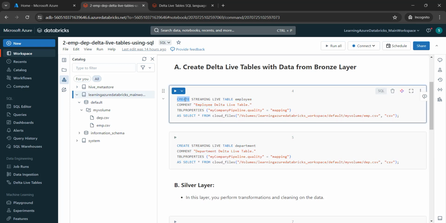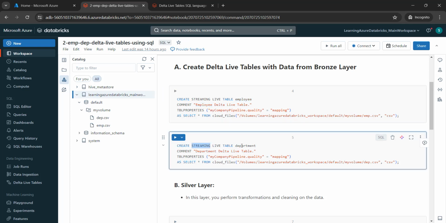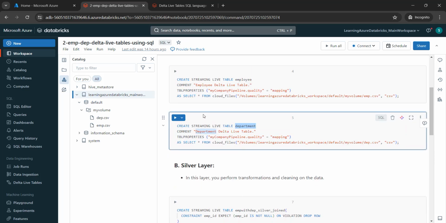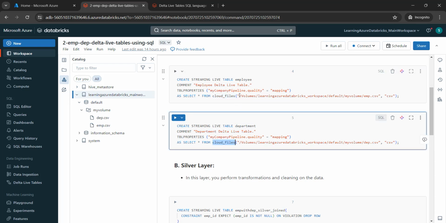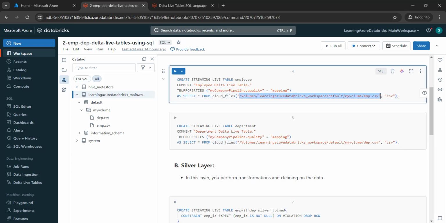I created a streaming live table, which is given the name employee. In the same way, I created a streaming live table for department. It is expected to pull the data from this location where I've used the cloud files references. As part of the cloud files references, I gave the location from where exactly it can pull the data and the type of object that I'm using for pulling out the data. So it is the employee.csv file. I had kept the data as part of my volumes under my workspace, followed by the default schema, the name of my volume, and the file.